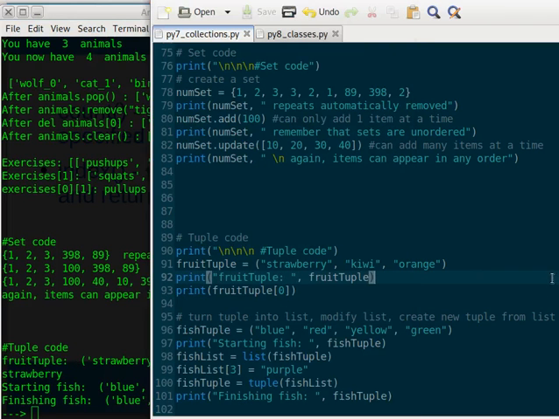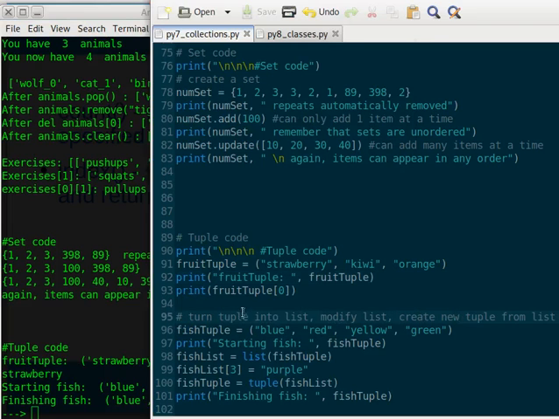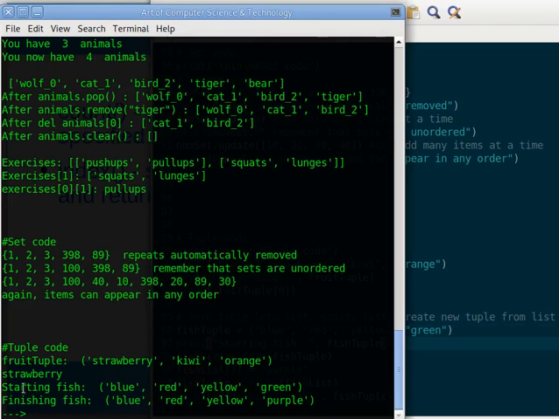And then now here we have our little fish tuple. Turn the tuple into a list, modify the list, create a new tuple from the list. So that's what's going on in all this code right here. First we create the tuple, we name it, and then we assign it these values: blue fish, red fish, yellow fish, green fish. And then we're going to print the starting fish, which is fish_tuple. So this is what our tuple is starting off as. It should say starting tuple. So our starting tuple is going to be blue, red, yellow, green.